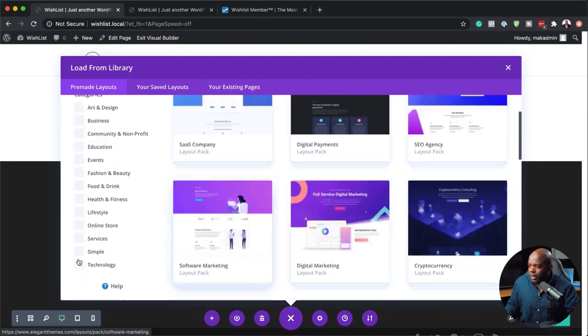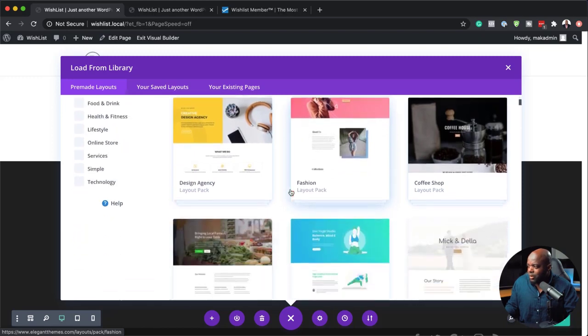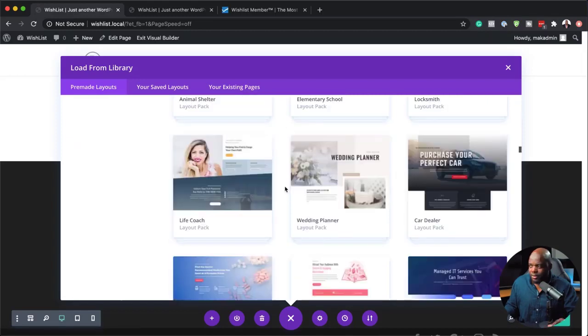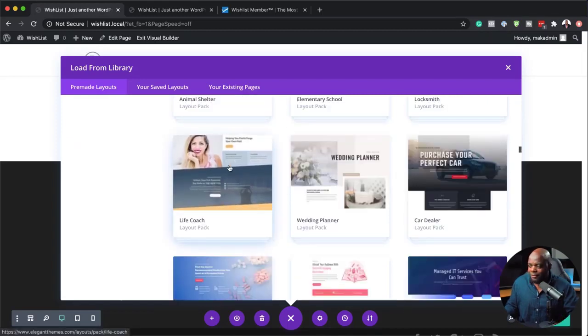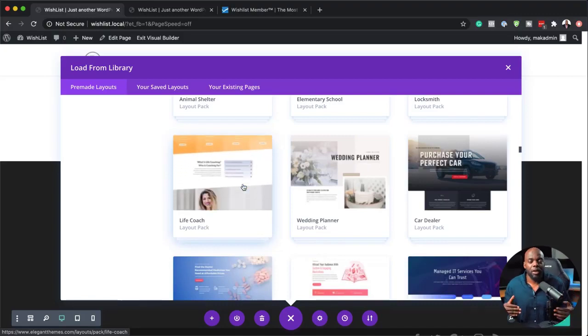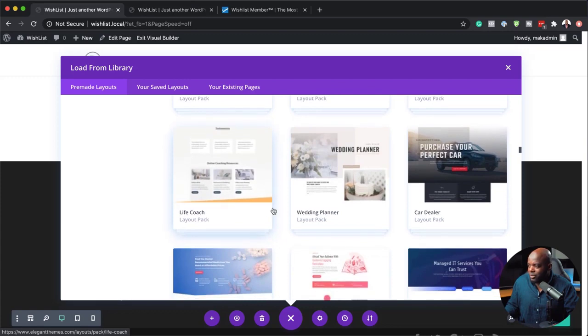Okay, so what I'm going to do now is I am going to just go through all of these and just see what visually attracts me. So I'm going to keep going here. If I see something that really attracts me, that's the one I'm going to go with. All right, so here I've landed on this Life Coach layout pack. I think this is a really good one, and this could work with our scenario. So let's just keep this in mind. So this is the Life Coach layout pack.